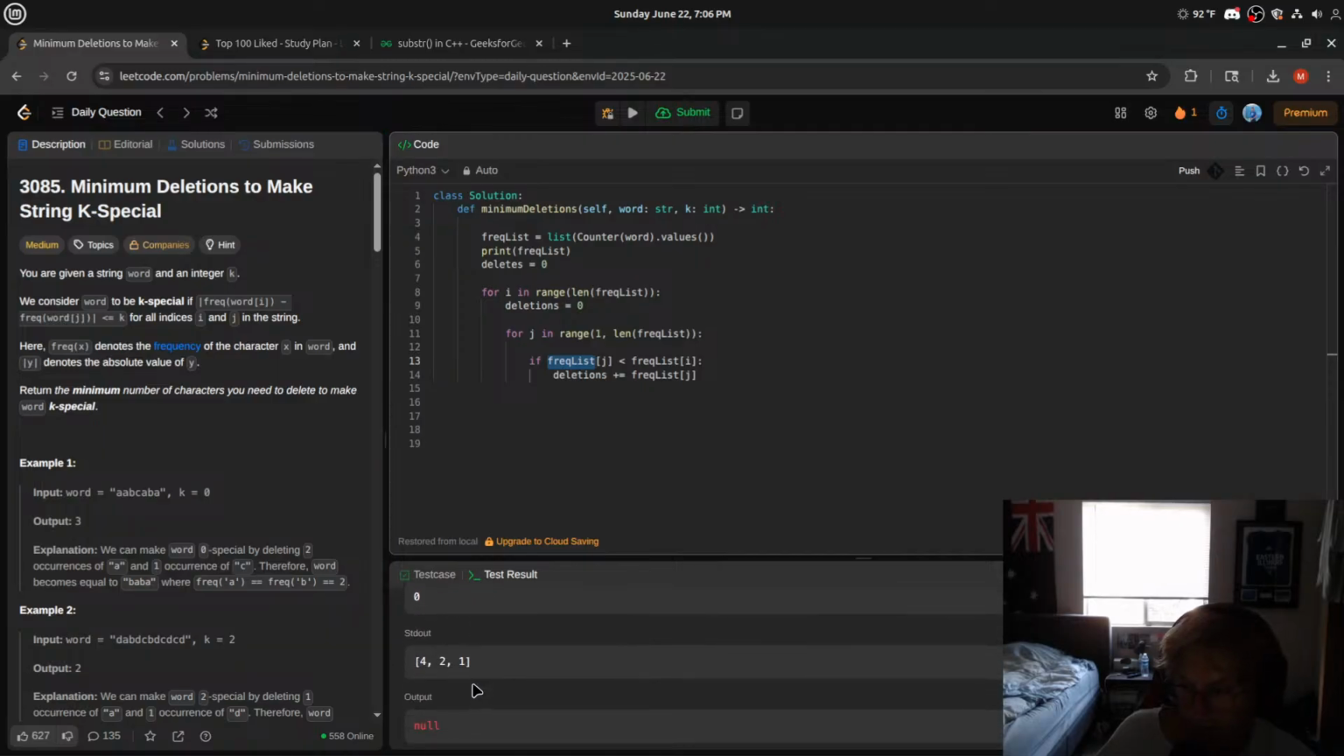So if j here, why do they do that? If j, in this case here, is less than everything, then we add everything inside of j, we delete everything there. Why? I don't understand.